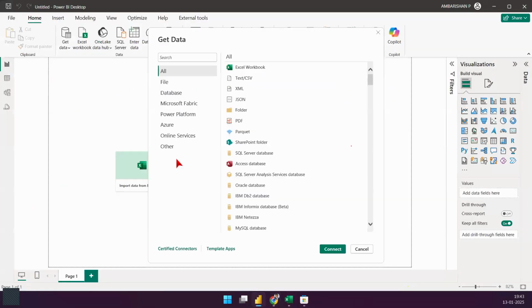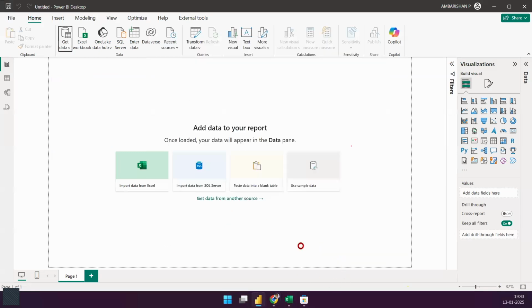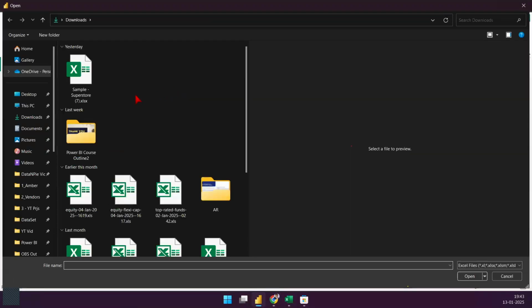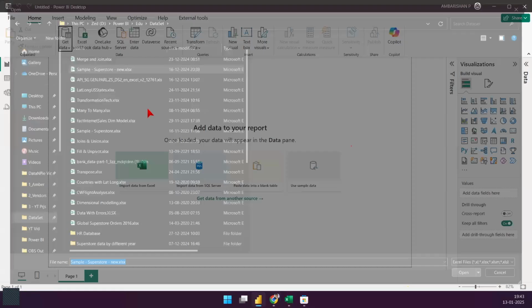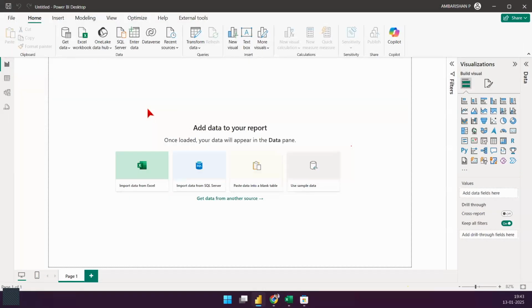Okay, good. Coming back, let's go ahead and connect to our Excel workbook. I'll click on that and say connect. Let's go to the data folder that I have, and I'll click on this one. This is my sample superstores file, and we will work on a lot of other files in some time. But let's get started with this one. Say open.